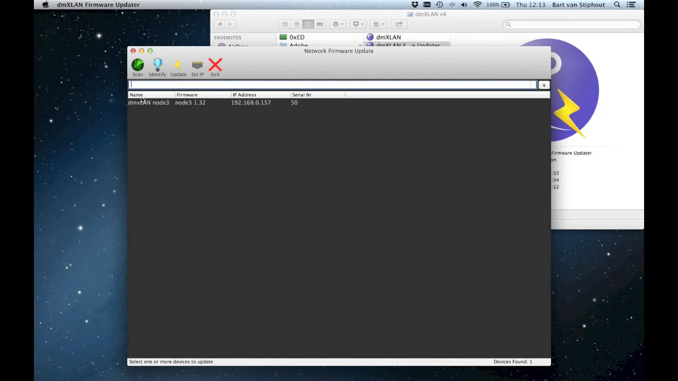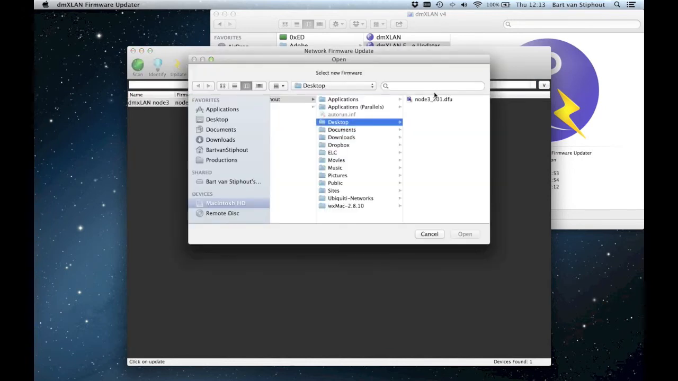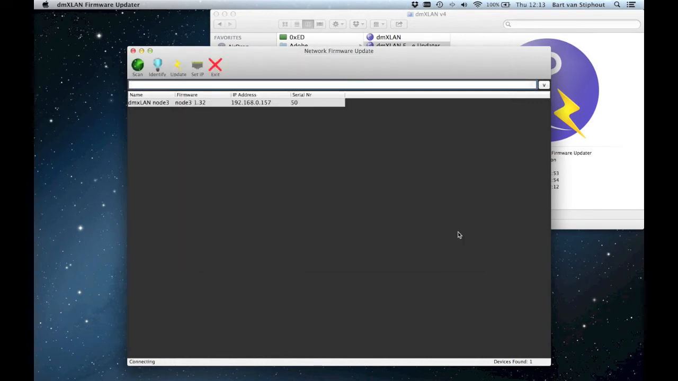If you have found the node you want to update, select this node and click on Update. Now you can select the firmware you want to load into this node. Now you can keep track of the updating status in the bottom left corner. Here the progress of the updating is shown. Do not interrupt this process.